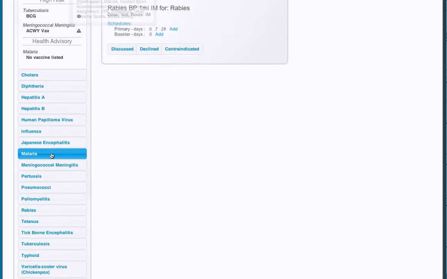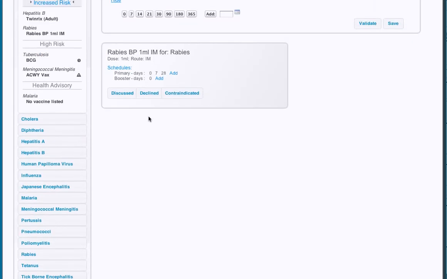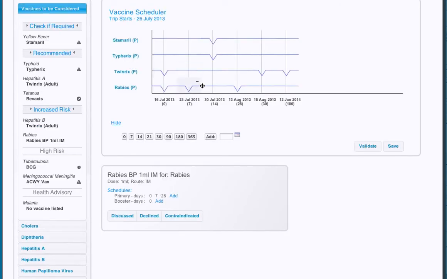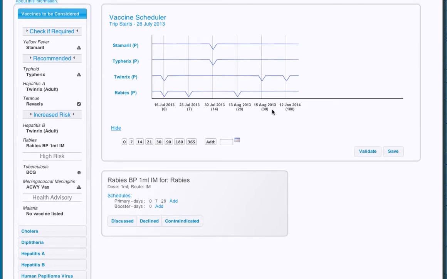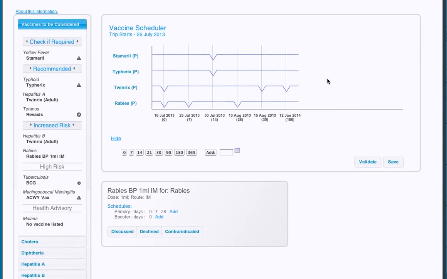And I'm also going to go ahead and give them the rabies vaccine as well. So in this case I'm going to use the 0-7-28 schedule, add that up. And you can see now I've begun to formulate a plan for this particular patient. But let's try and simplify it a little bit.